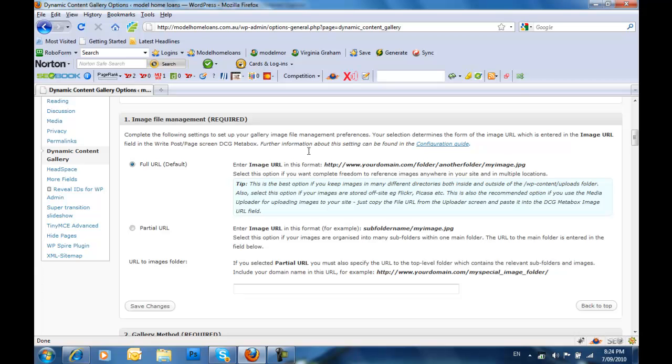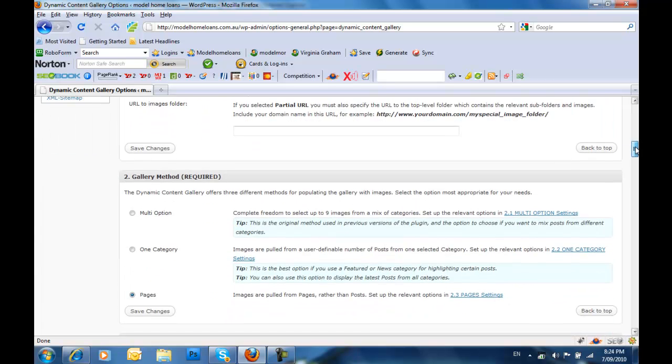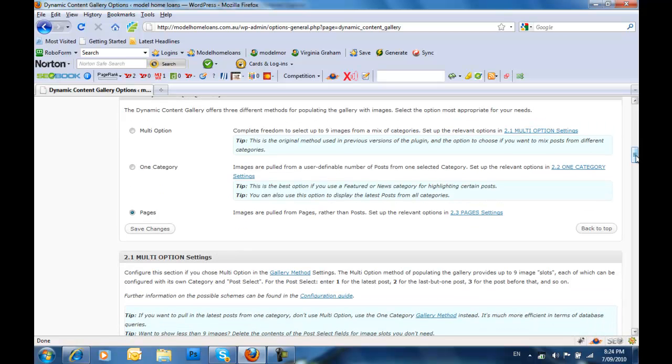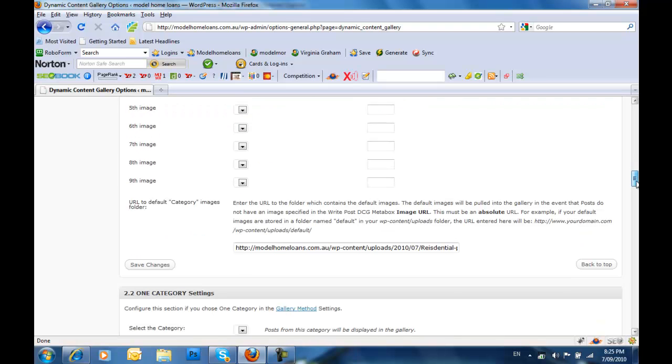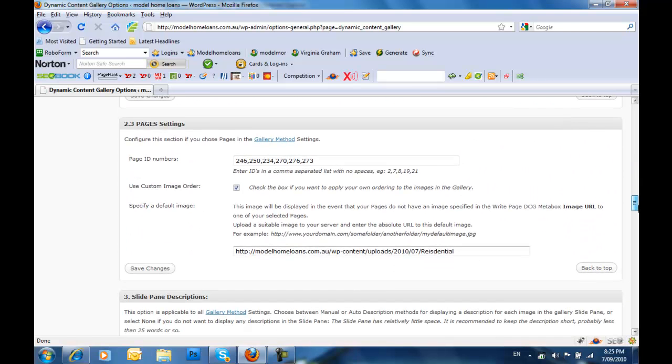So first thing you have to pick is the full URL. Then the gallery method is pages, so click pages. Then the multi-option setting, you don't need to worry about that bit because we're doing pages. So then we do the page ID numbers, custom order, and default image there. Now you don't copy the default image from the other one, because you do that from our one.